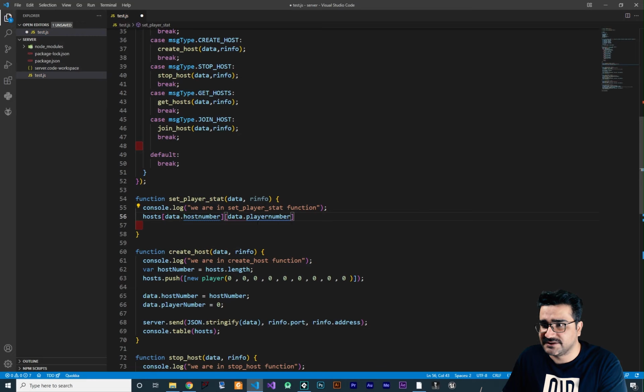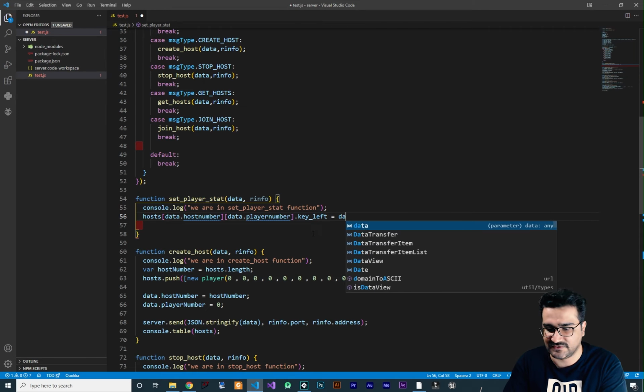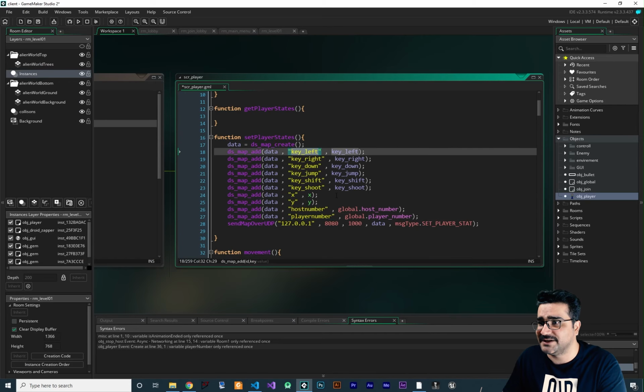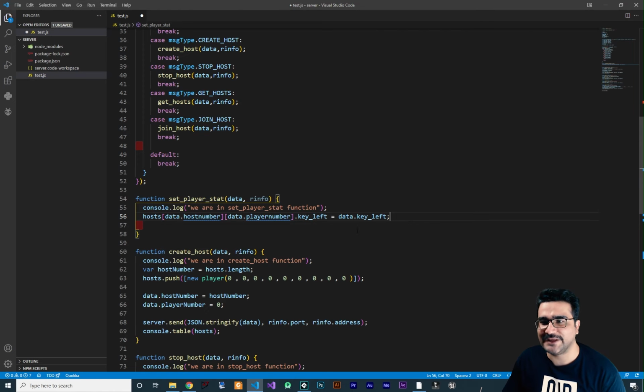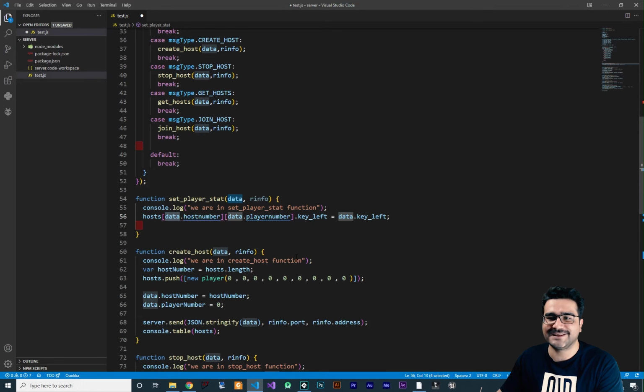The key is important. data.player number, and what we want to change is key left, for example, is equal to data dot, let's just again copy and paste it from here, key left. You get the idea how it's working. We send the host number, we send the player number, and we want to change the key left of that player, and we do it like this. We send the key left as well. Okay, so whenever we say data dot, it means whatever data that is coming to our server, right? And when we say hosts dot key left, it means we want to change the key left value in this player in here. Okay, and we can get all of those data in our GameMaker as well.